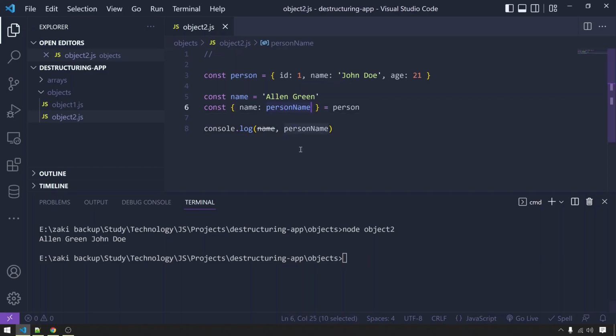So make sure you understand the syntax properly. This is not some value assignment. This is an alias, a new variable name assignment. Okay. So let me just comment this out as property alias. You can understand this concept as property aliasing with destructuring.